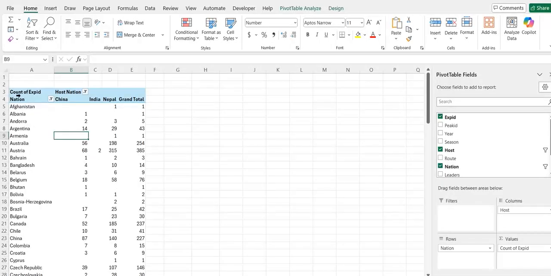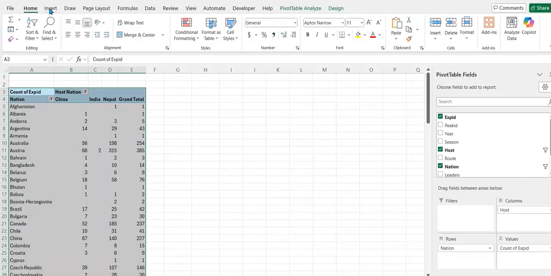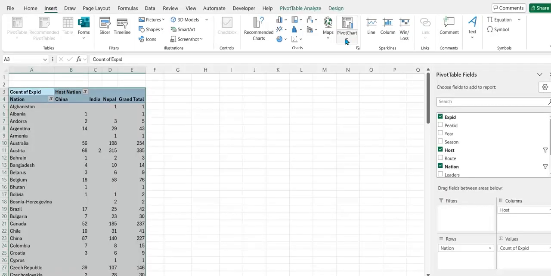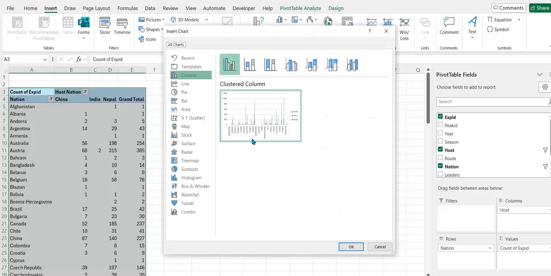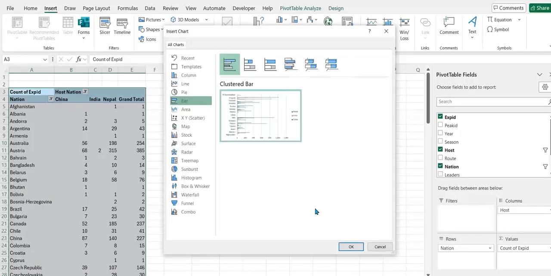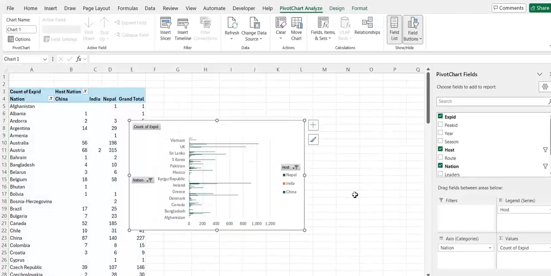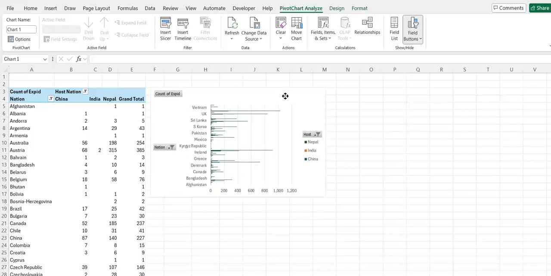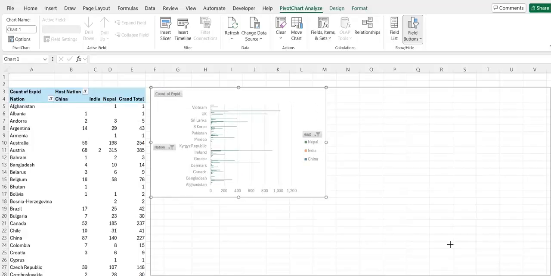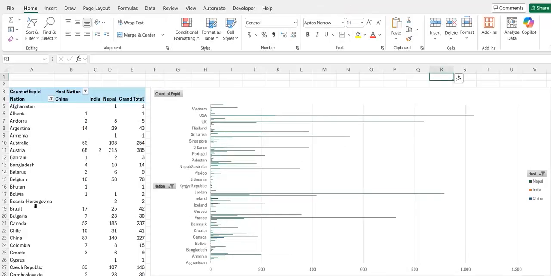Let's take the pivot table one step further and add a chart to illustrate the data. Highlight the report, then insert pivot chart. For this instance, we are going to choose the bar chart. Let's make the chart fit the screen a bit better. And now we have our report data along with a chart. And this is one way to use pivot tables to analyze data.